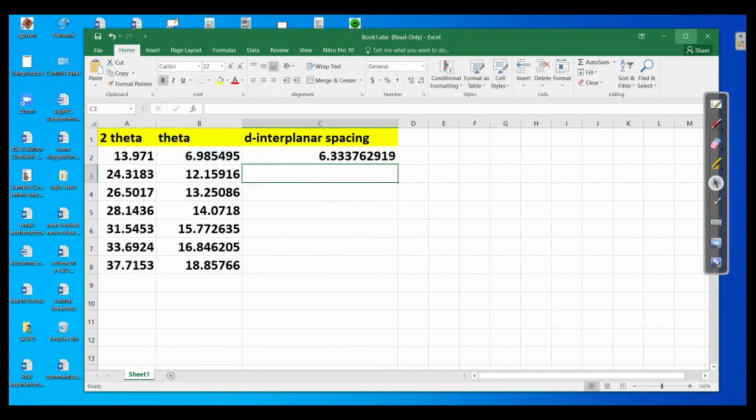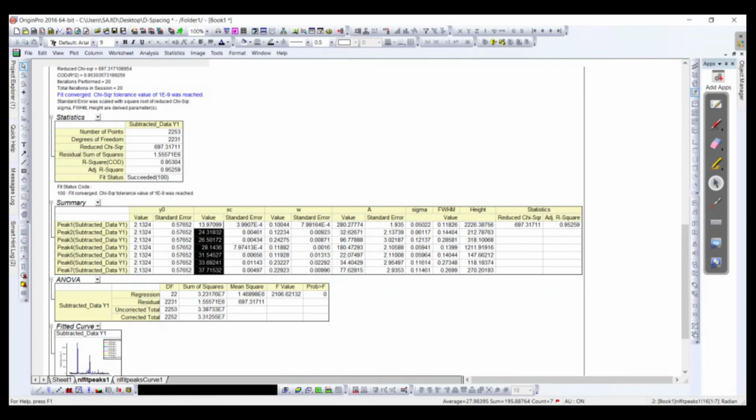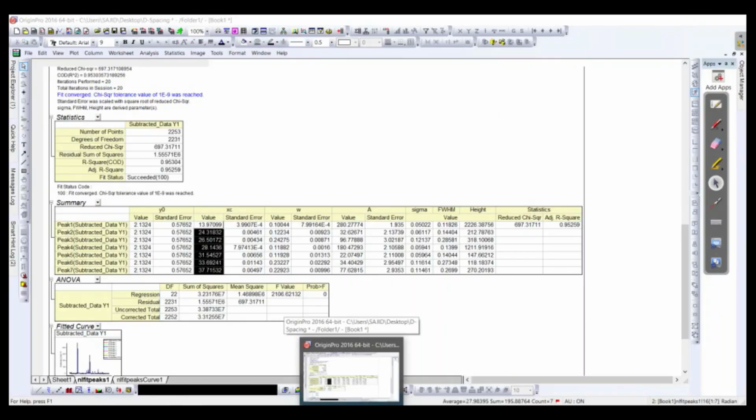Now this is from the formula, as we can see, n lambda divided by 2 sine theta. So here we can apply this for all, over here like this. So this is the interplanar distance for each angle, for the perovskite thin film in this case.